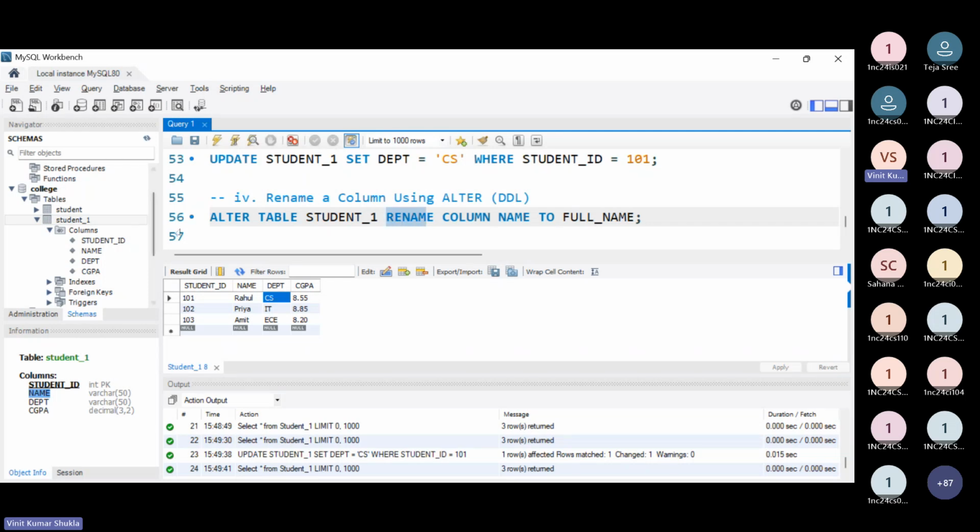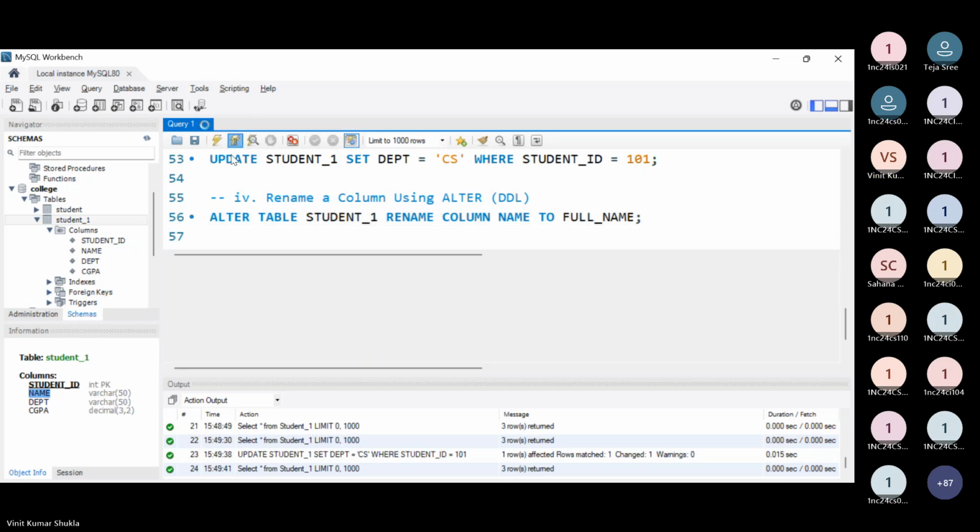Rename means alter command and rename command. Both commands you are using and both are, I think, falling under DDL only. Okay. And then column name. Which column name do you want to change? I want to change name. Let it be like that. Column means name is already there. To full name. Now let me run it.